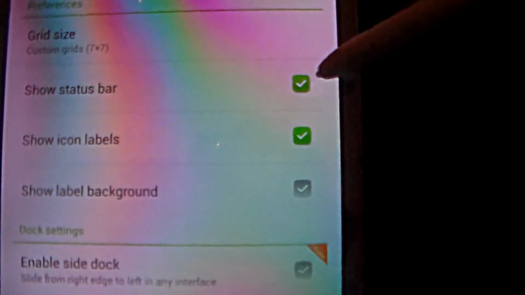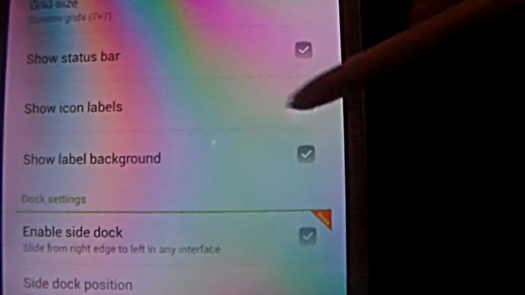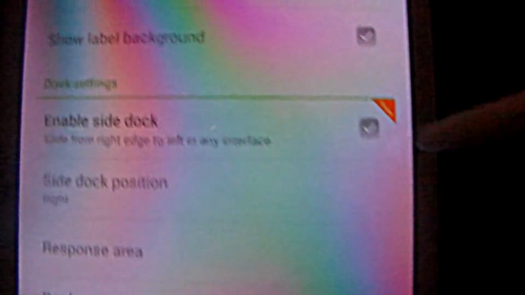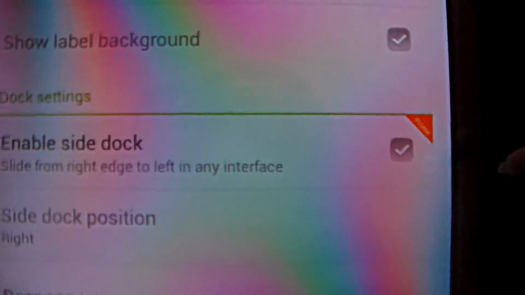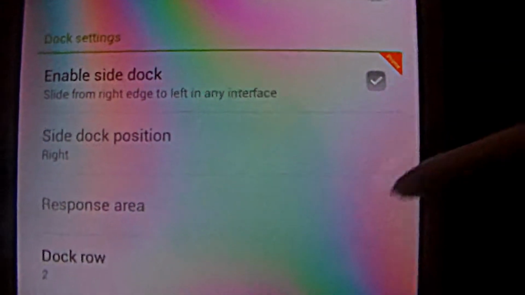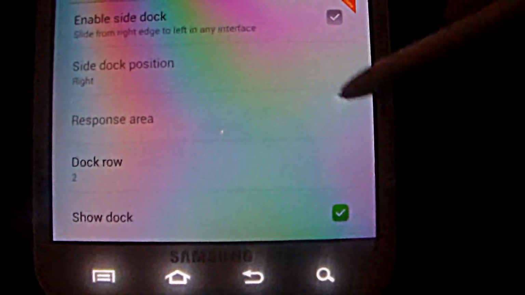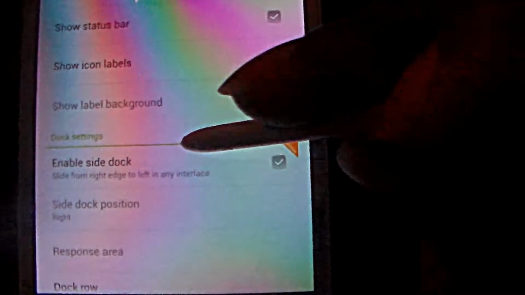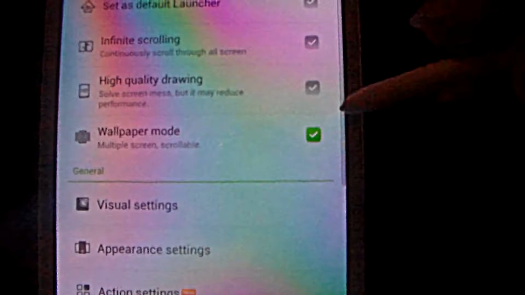Let's hit OK. Now what we want to do is unselect show status bar. We don't want to see that. Show icon labels, we'll unselect that. Go Launcher was recently updated, so you can see you have a side dock. I haven't tried that as yet. You do need the Prime to do that. The dock, you're not going to be needing, so you're going to unselect that. That's it. Okay, and let's go back.